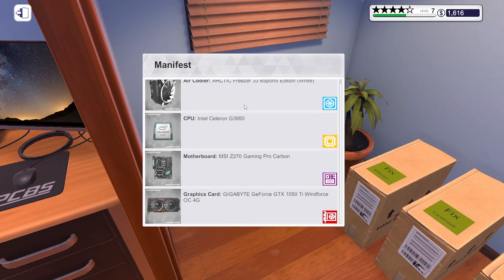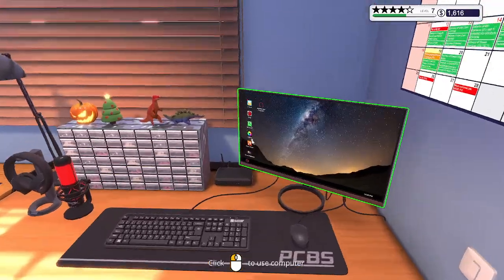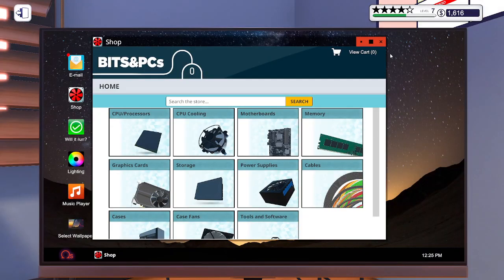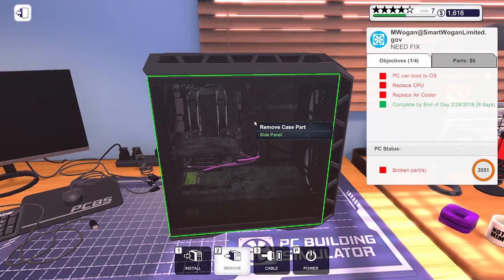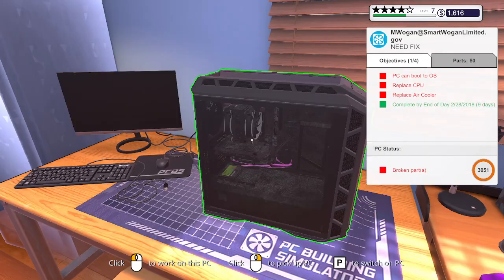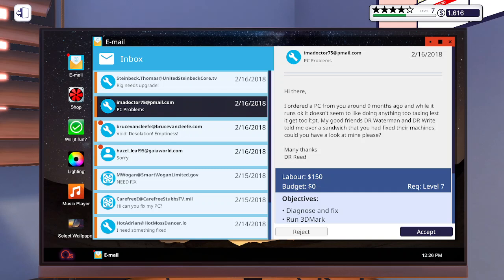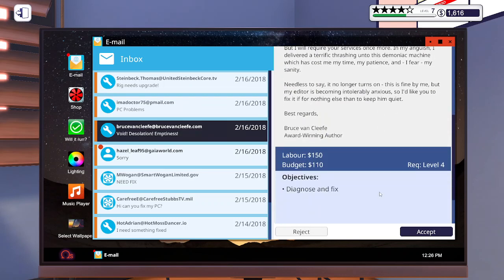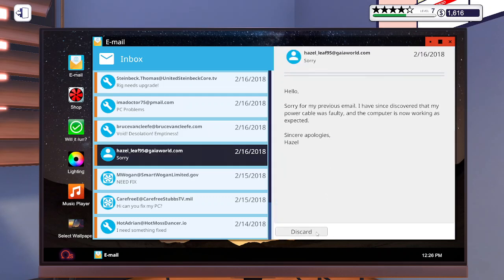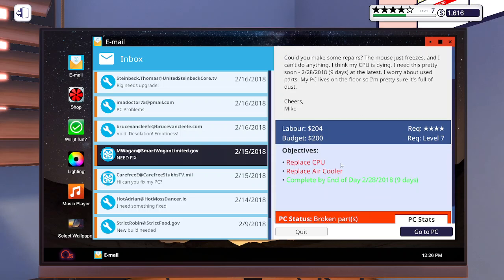Here's some things I ordered previously, and I can order them through the shop here. I can order different pieces, and then I get these computers that get sent to me from responding to emails here. I have a couple more emails requesting that I fix their computer, and sometimes it has specific things about what needs to be fixed, but frequently it just says to diagnose the computer, find the problem, and then fix it.